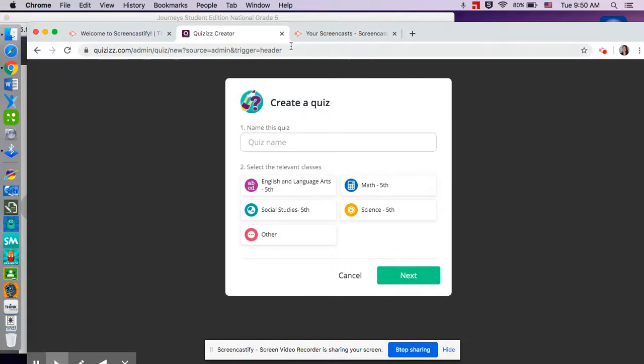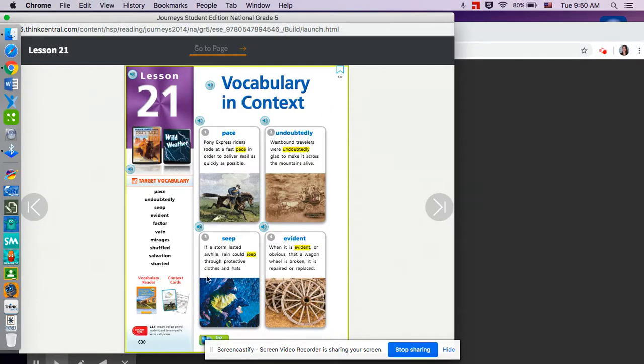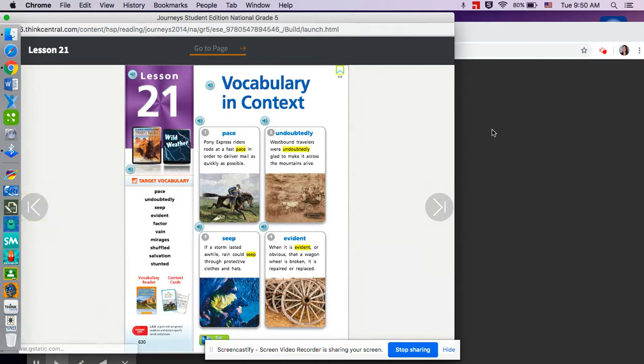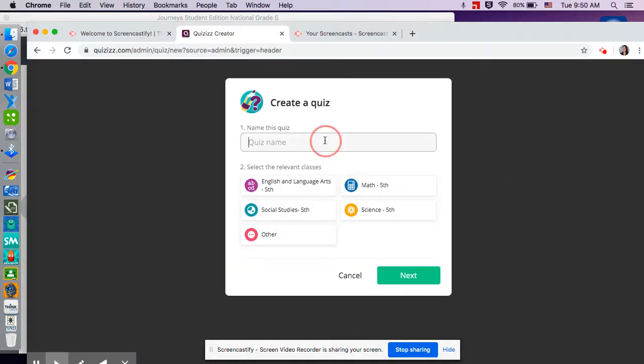Okay, so the name of your quiz, these are the vocabulary words we are working with today in Lesson 21. The rest of them are on this page. Make sure you have these words somewhere close to you so you are able to use them as you're creating your quiz. So my name is going to be Lesson 21 vocab.